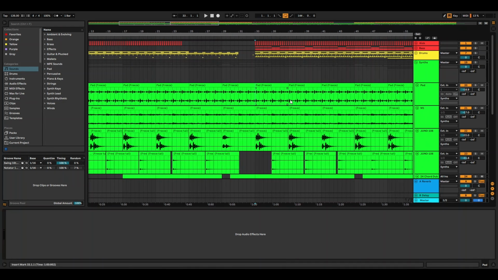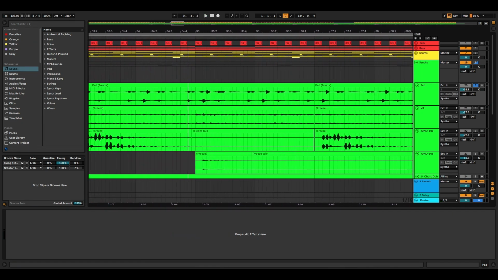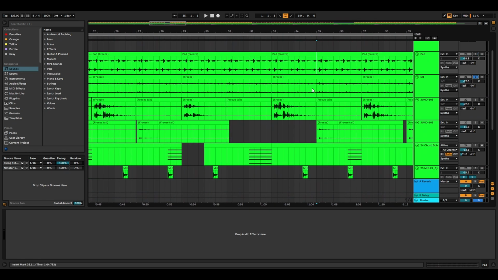So yeah, we have this pad at the top here, which was just a normal pad from a sample loop. And then we put it through Tantra and it's jiggled it up quite a lot, as you can see with the left and right here, the ping pong echo. Right underneath, we have this synth.